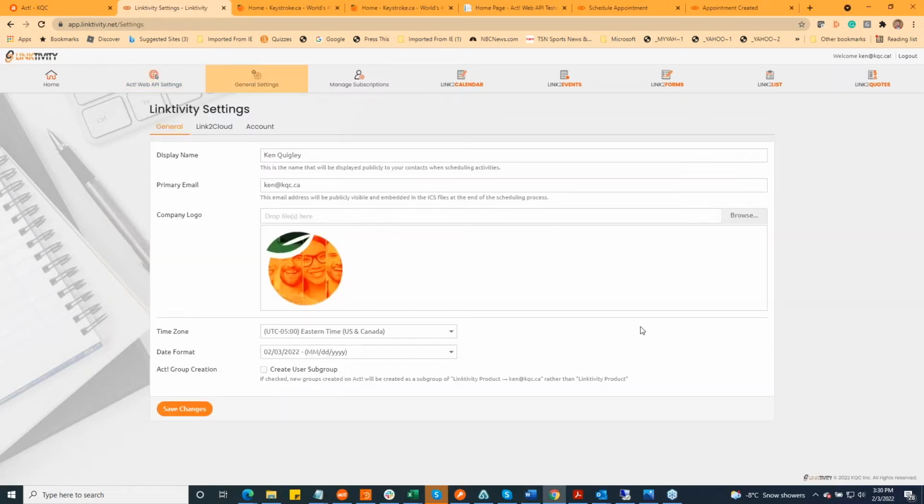Okay, so those settings, the web API settings, would then cover every single Linktivity product that you subscribe to after that. We're obviously only focusing on Link2calendar for now, but those initial settings would apply to all of them, okay? So we go into the general settings, the display name, Ken Quigley, the primary email, ken@kqc.ca in my case.